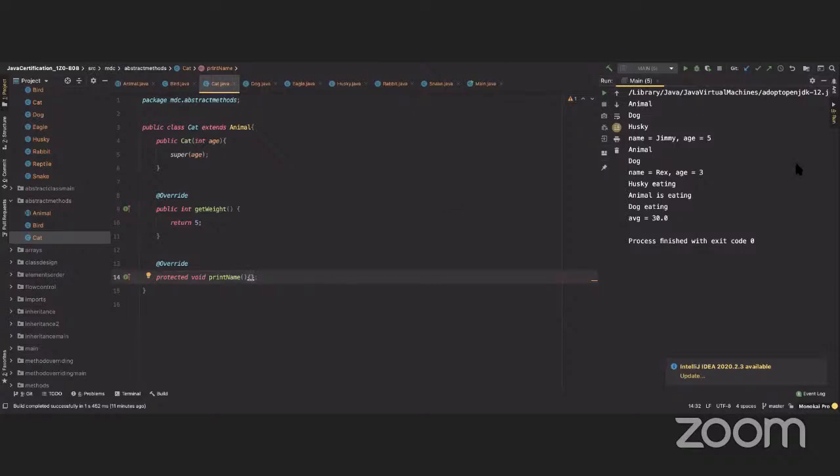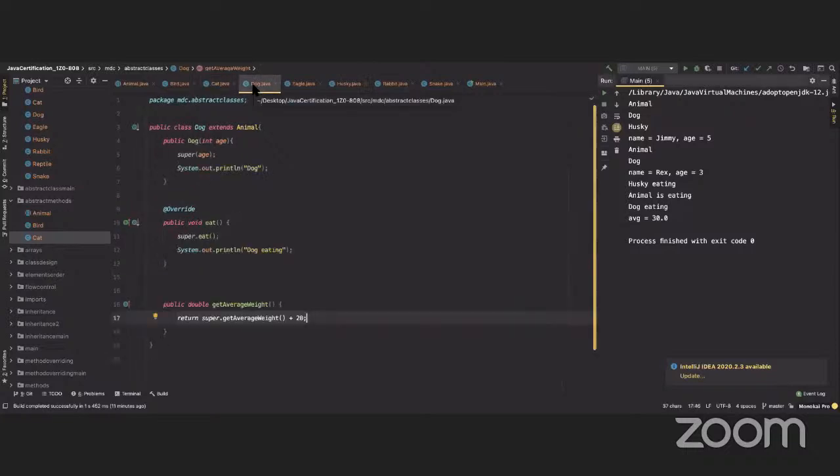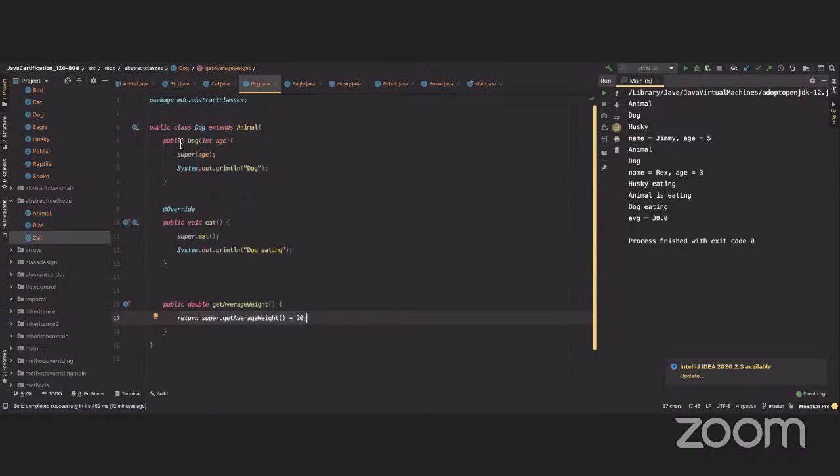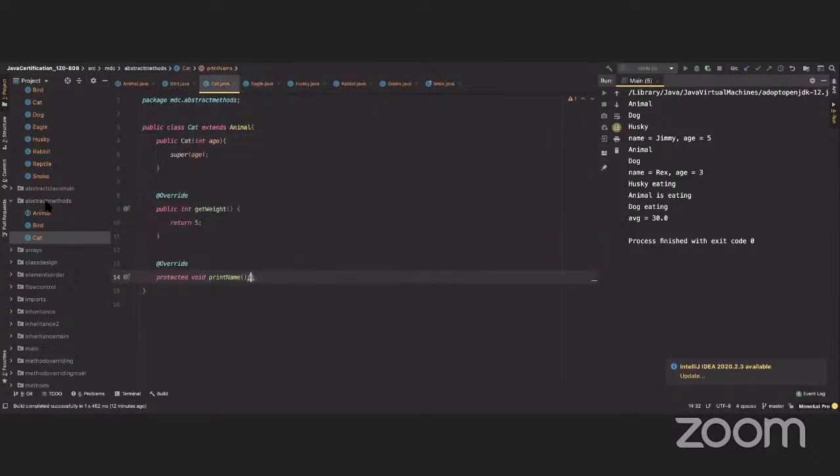Let me take a look at the dog class. The dog class is going to be similar to this one. Actually, there's no difference. It's the same thing. Okay, let me create a dog class.